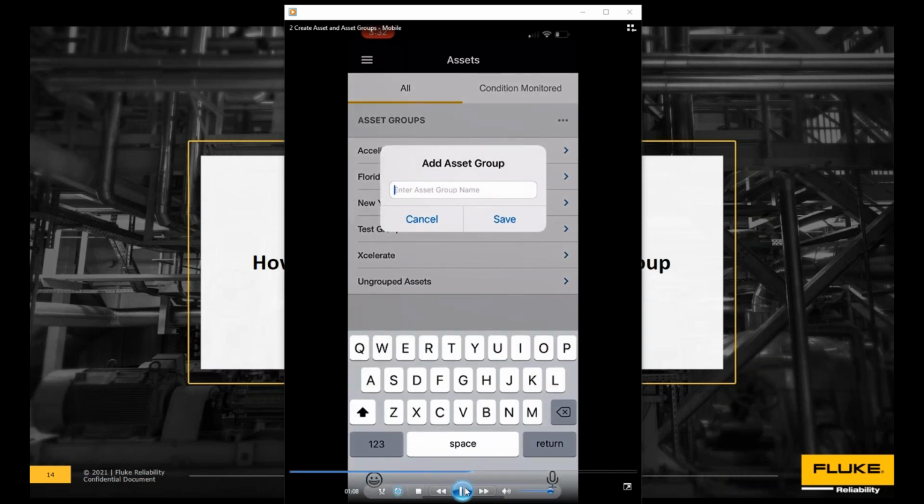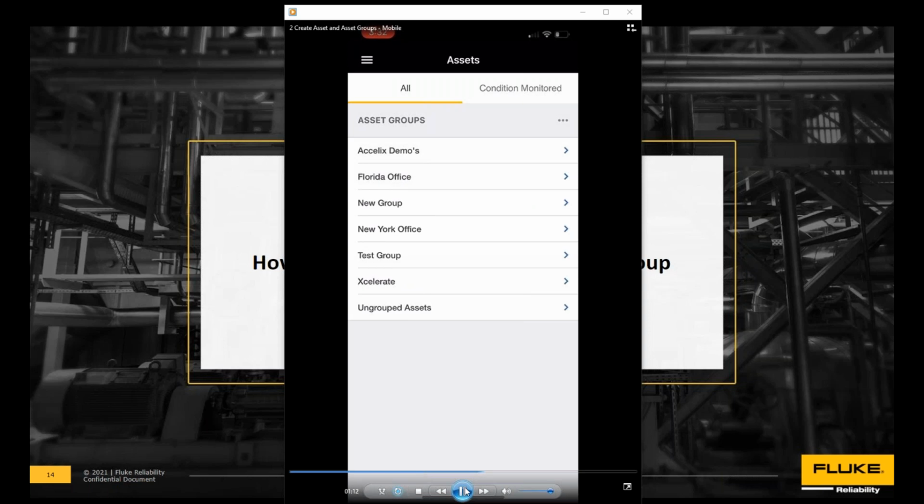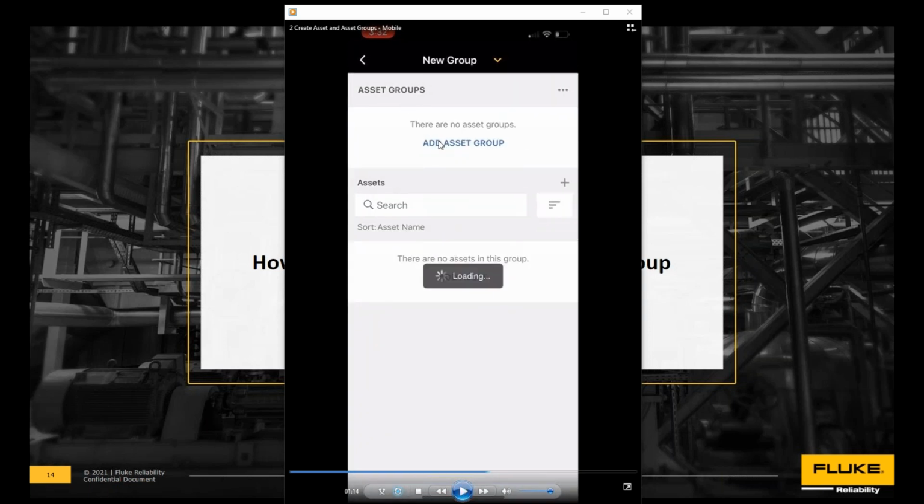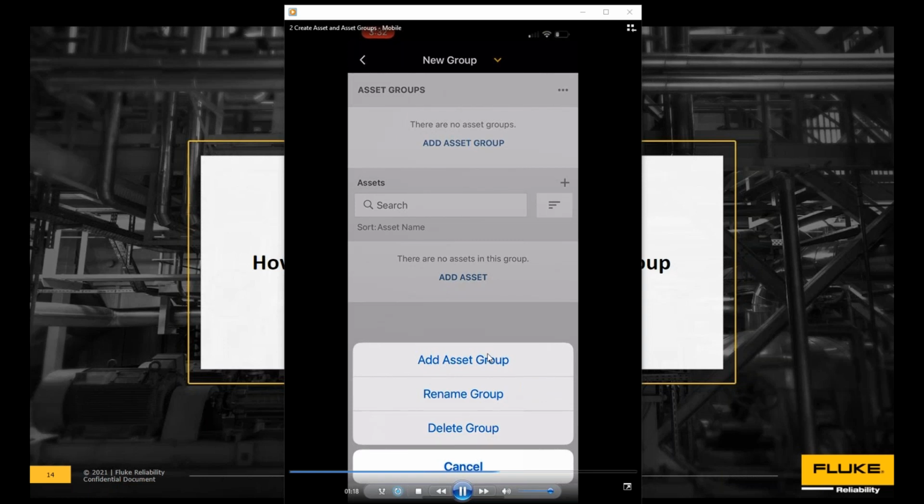I can create a new group. Now, if I click into an asset group, we can create a folder inside of the group or the subgroup. We can also click the plus button up here, and this will create an asset in this specific folder. Or you can click Add Asset.